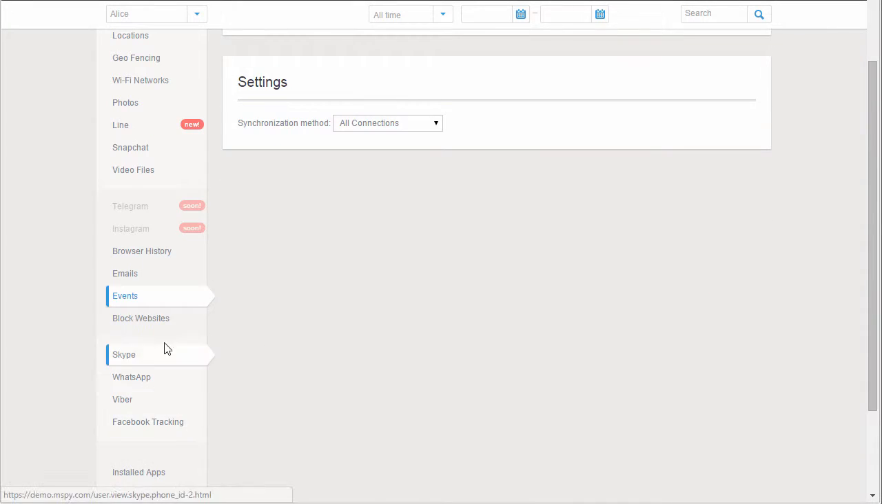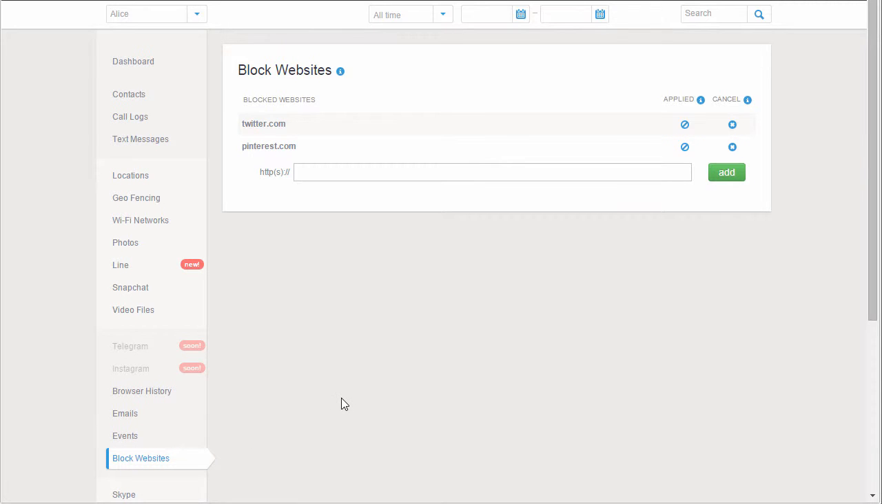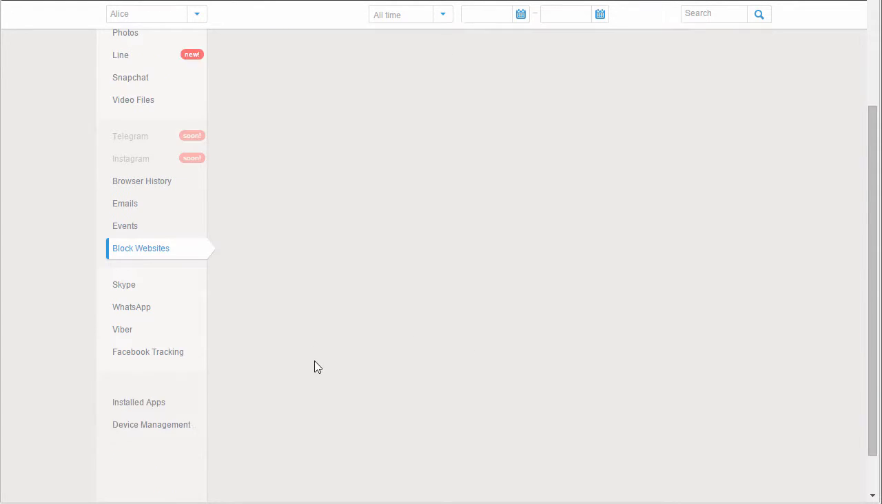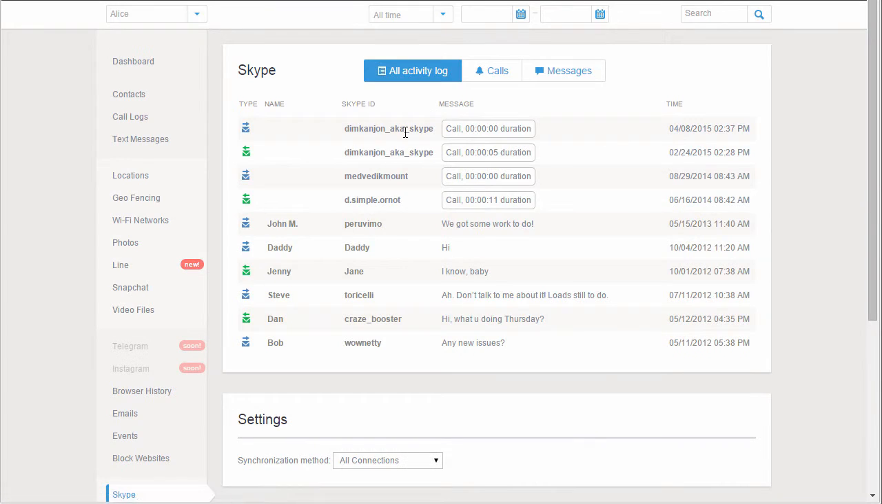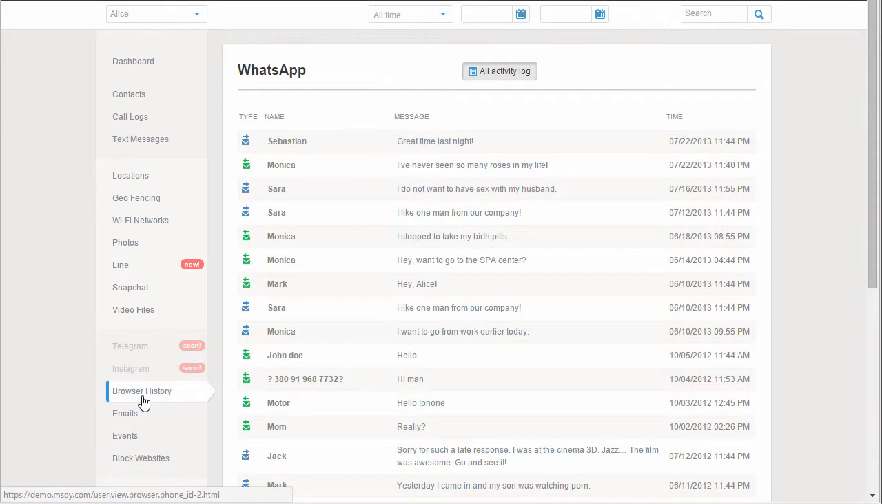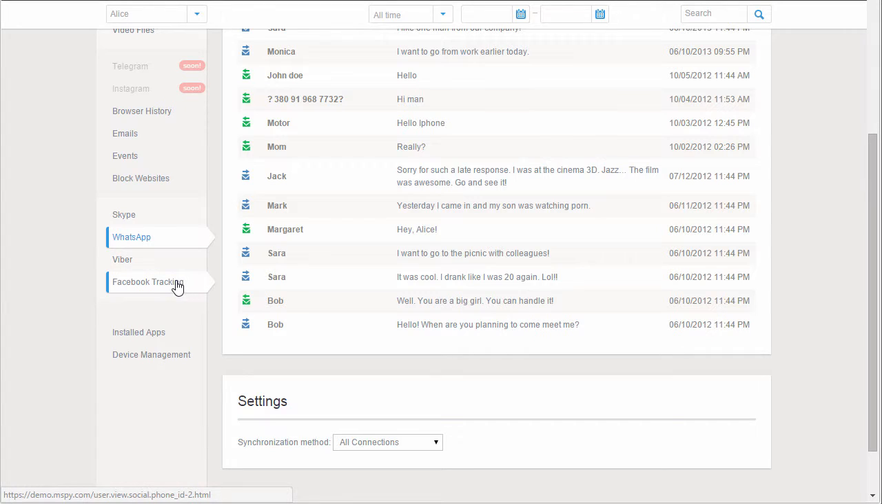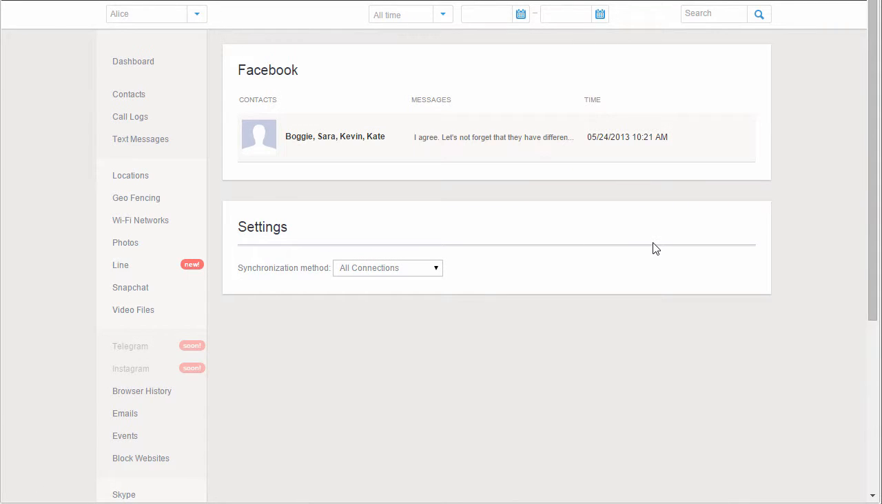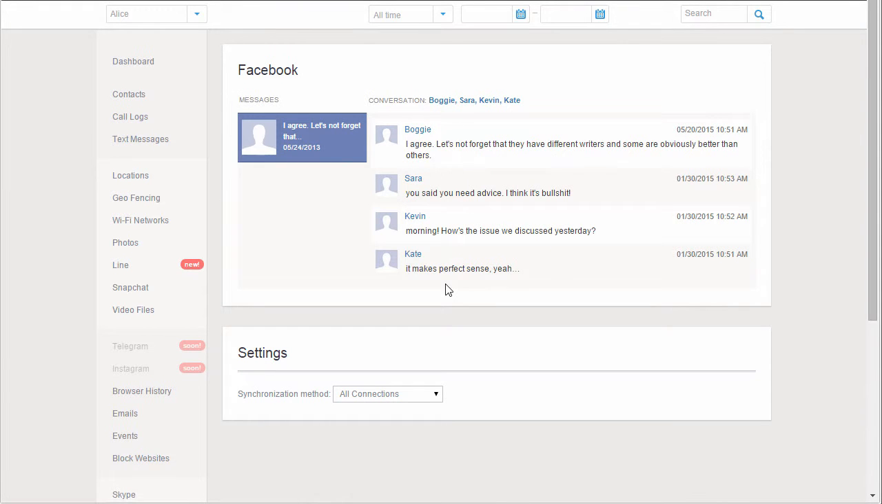Here's the events list. And this is nice too. If you don't want them accessing certain websites, you can just go in here and type the websites you don't want them to visit, add it, and they will not be able to go there. You can also record messages and calls from Skype, WhatsApp, and Viber, and there is Facebook tracking. If there are messages or conversations going on through Facebook Messenger, you can click on this and read through and see the whole message.